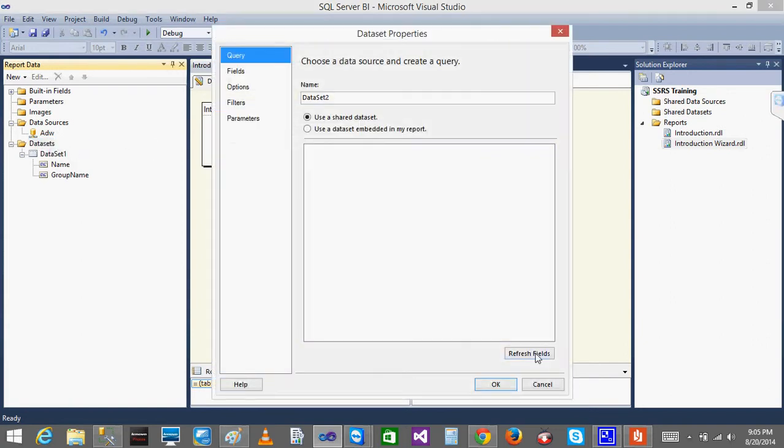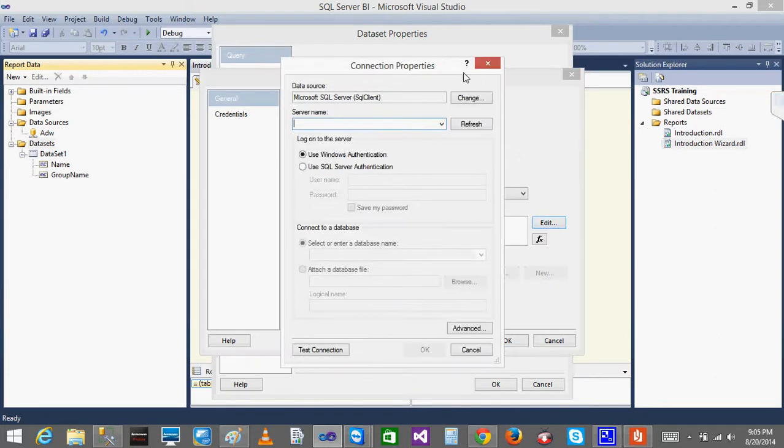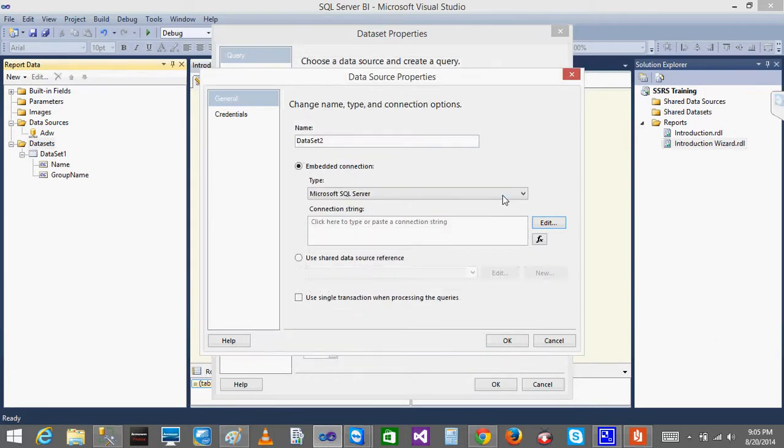I'll go to the other one, add new data set, go here, new, I'll set the name as dataset 2, and I'll go to edit, and set one small report here. Oh, we already got it, right? I'll just click cancel, because we already got the data source. Oh yeah, embedded connection. Where are we now? Data set, right?